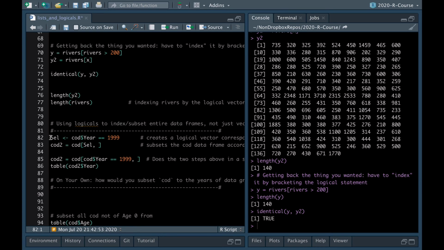So now we're finally getting to the point where we're going to use logicals to index and subset entire data frames and not just vectors. So this is what we were building up to. We want to be able to use these statements to actually ask questions about our data. So here's where we're starting to do that.